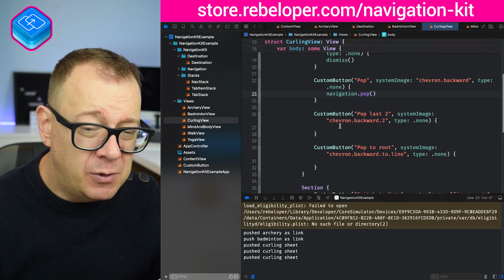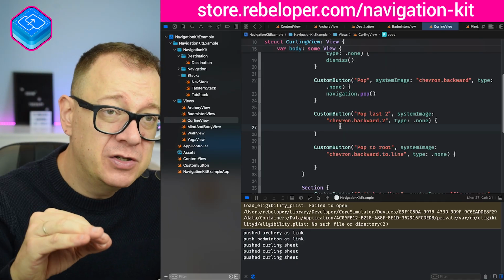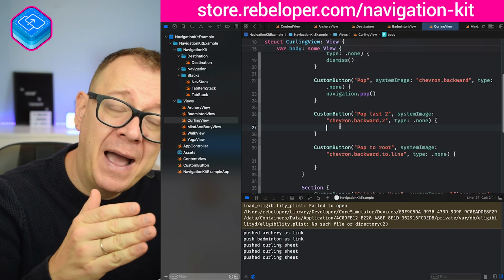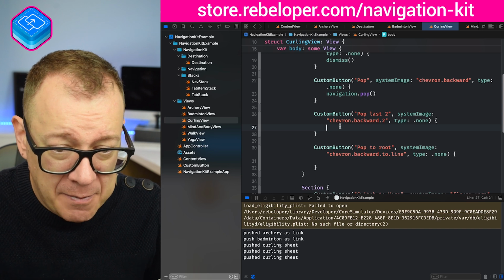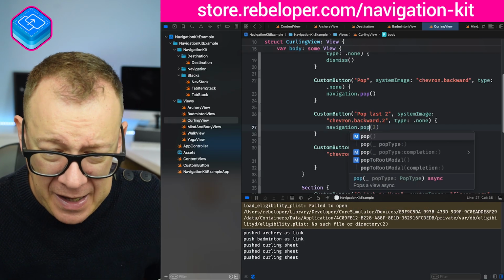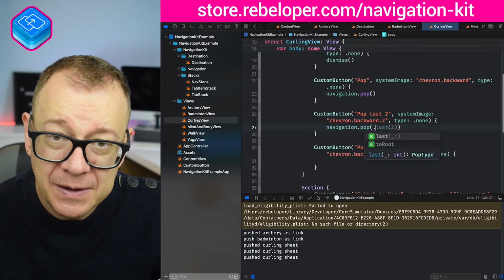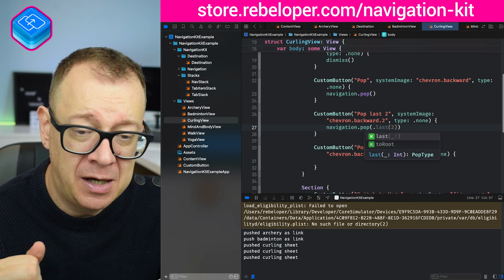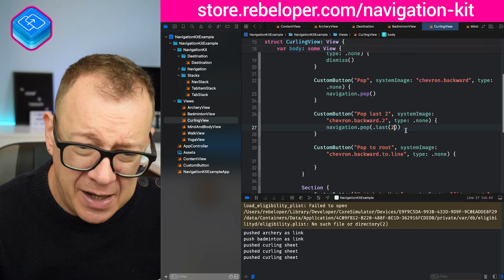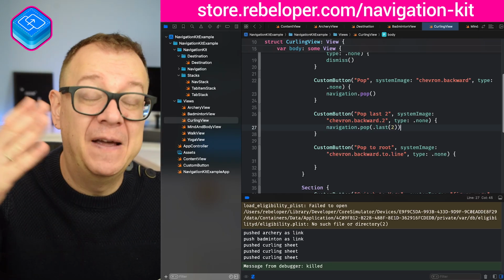Okay, so now I want to pop the last two, or the last 3 or 5 or whatever. Of course, it will just know if I give it a huge number, let's say pop last 100, it will just pop back to the root. But for now, let's just see pop last 2. So navigation dot pop, and then we have this pop type. Pop type by default is dot last 1. So that's why we just needed to type out pop there. We have pop last, and then I'm just going to add in here 2. And of course, we also have the completion for when the pop did finish.